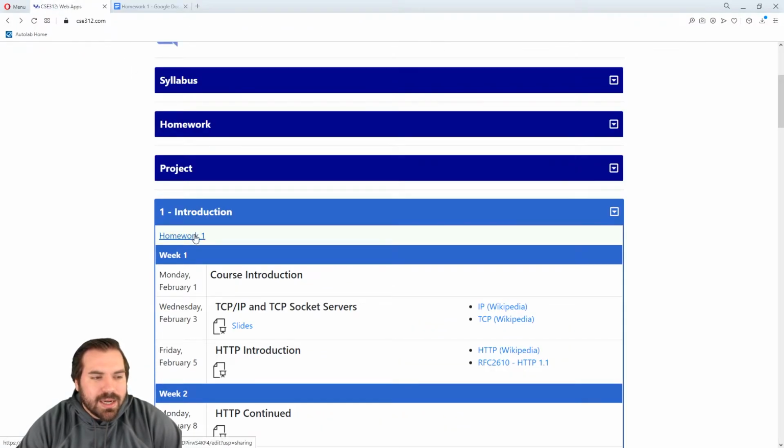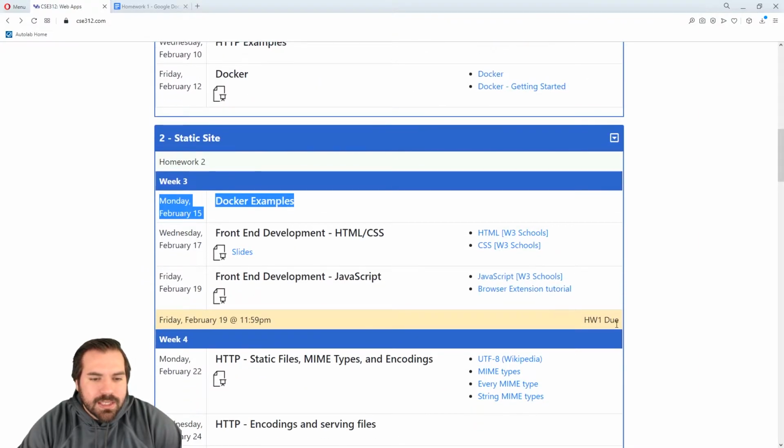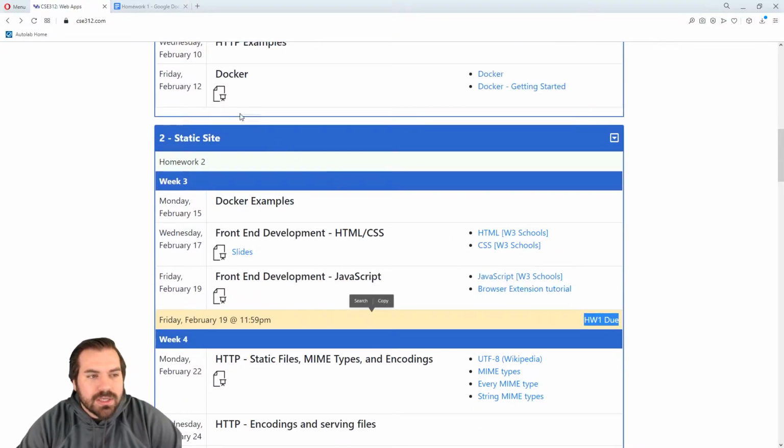When is the first assignment? I mean, it's released right now. You can get it right here. And the due dates are all listed. Each homework is due a week after the content for that homework ends.